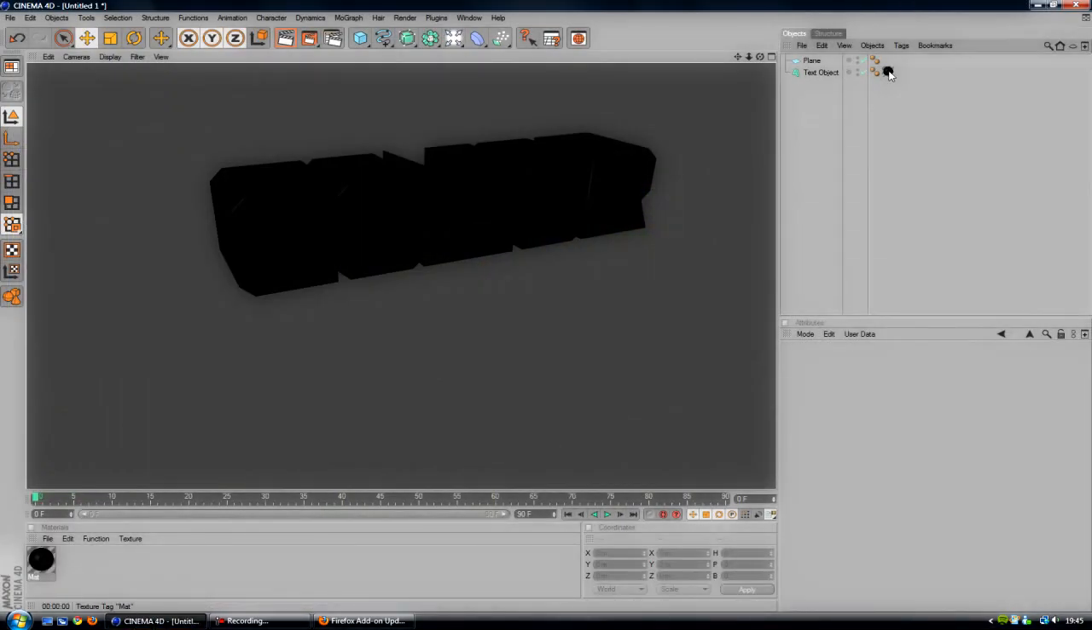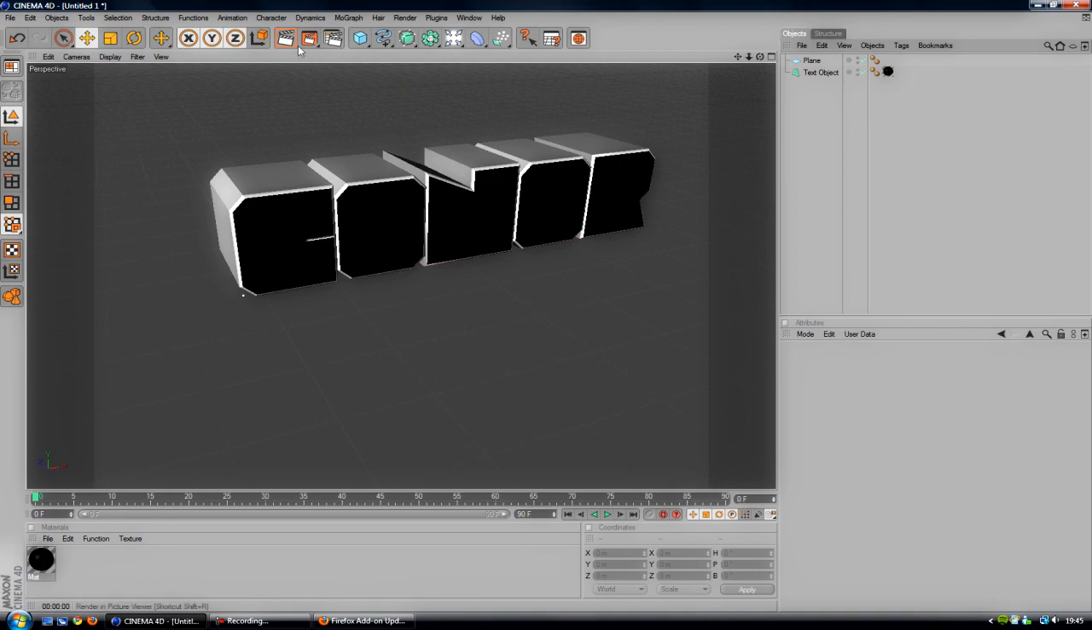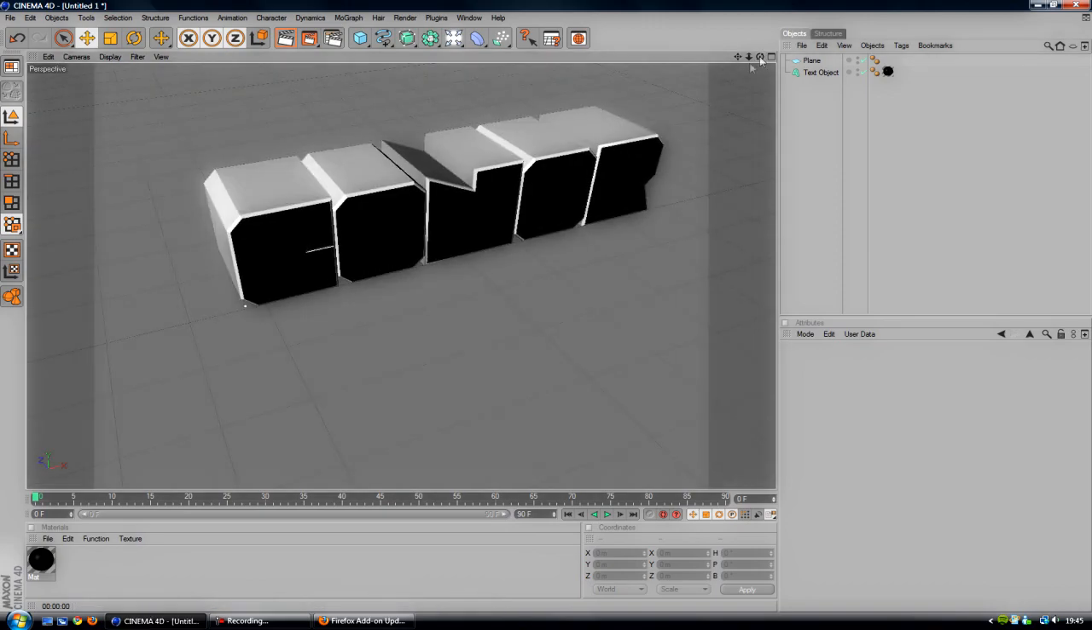To do this, click on the material, go to selection, and type C1. Make sure it's in capitals, I think. C1, and there you go. You see that it's black on the front and the default texture at the back.